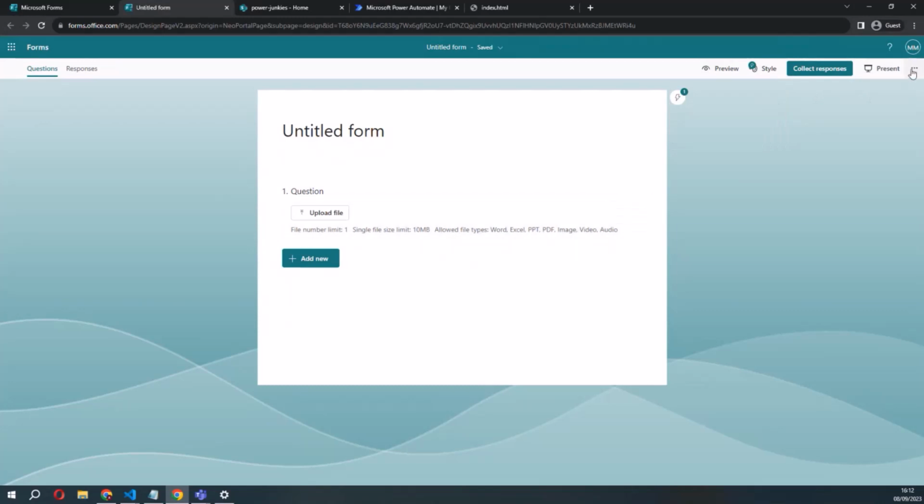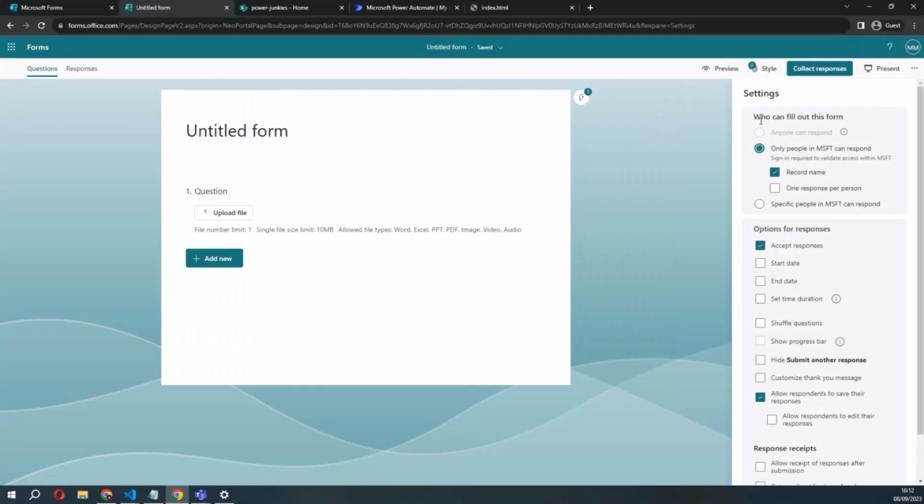However, the issue with this is if I go to the settings and try to change who can fill out this form and say anyone can respond, as you can see, this option is disabled. And if I hover on this icon, it says file upload is only available when only people in the tenant, which is this MSFT, is selected as a setting. So that is a limitation with Microsoft Forms. It doesn't allow people outside the organization to upload documents through Microsoft Forms.